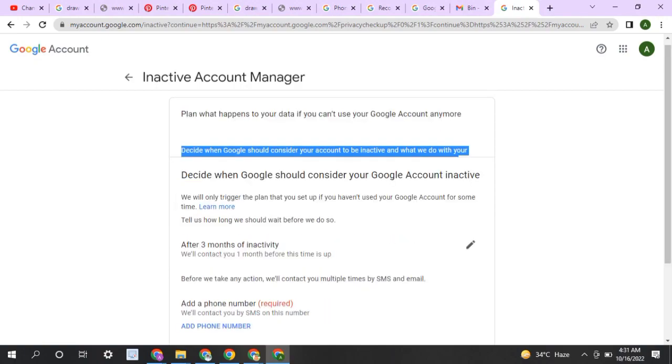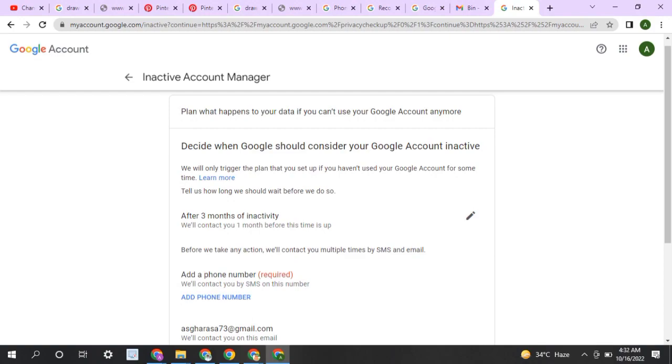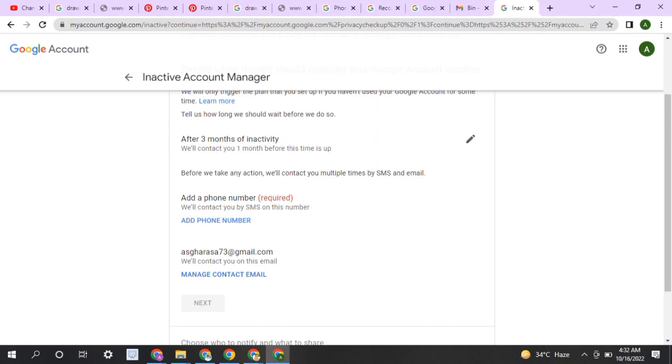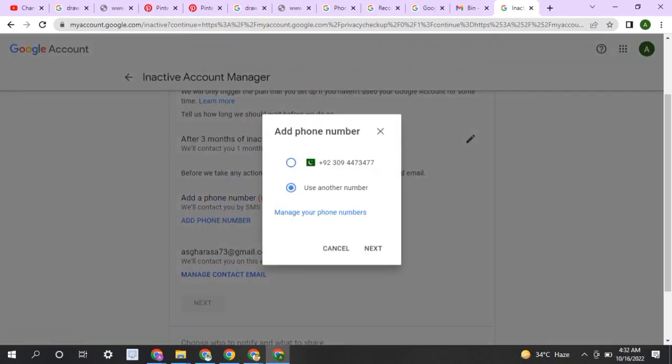I click on start. As soon as I click on start, here you can see the option. Now I click on the pencil. After that, as you wish, you can add a phone number. I can add a phone number here. Okay, that is my phone number.